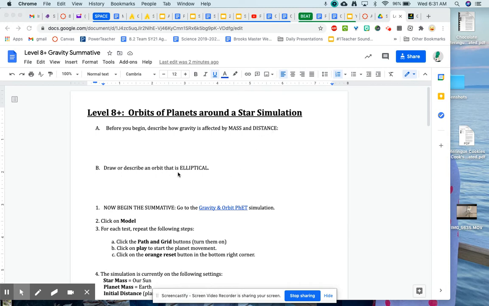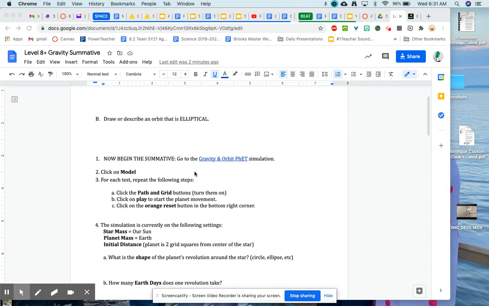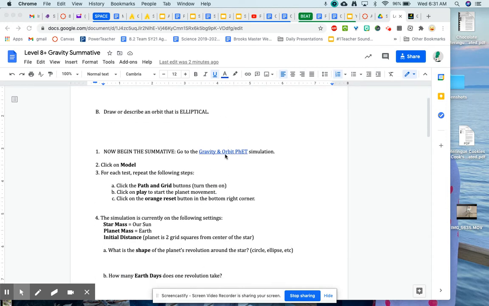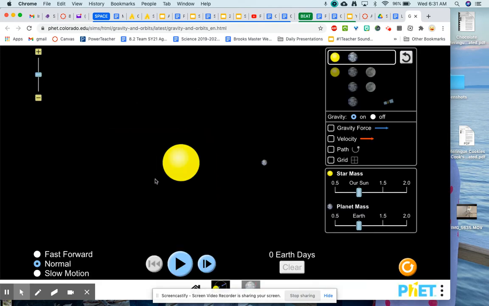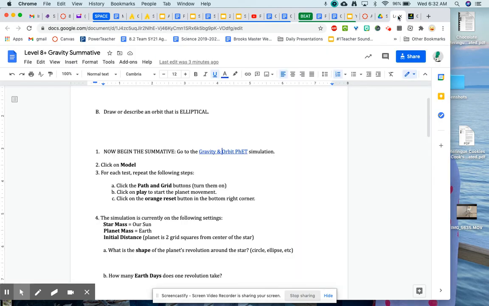And then describe an orbit that's elliptical, an ellipse. We talked about this the other day, or you can look it up. Okay, now begin the summative. You go to the Gravity in Orbit PhET simulation, click on Model. So here, I'll do that for you guys. Model, good. For each test, repeat the following steps.